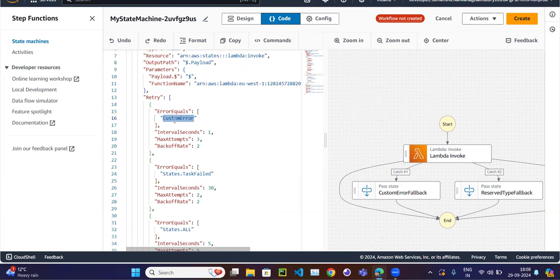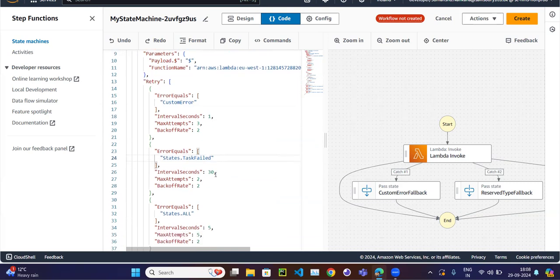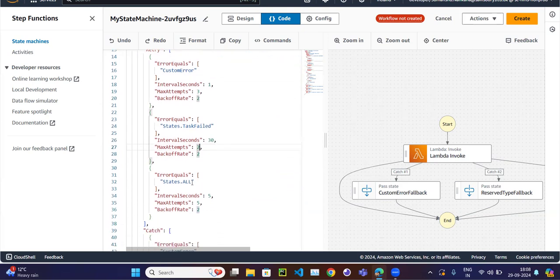It is going to follow a top-down approach. First it checks whether it's a custom error, no. Then it checks if the task failed, yes. Okay, then it is going to retry after 30 seconds with backoff, and it is going to retry just 2 times. Then States dot also, there are multiple, like this is a custom error, but there are also some types of predefined errors.